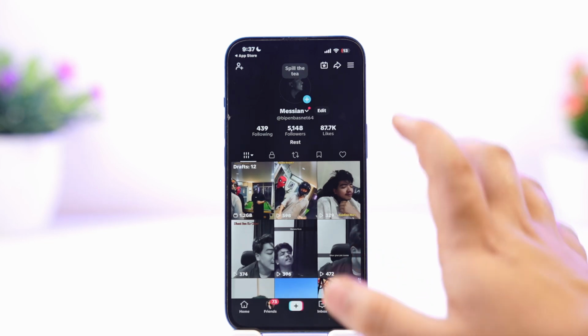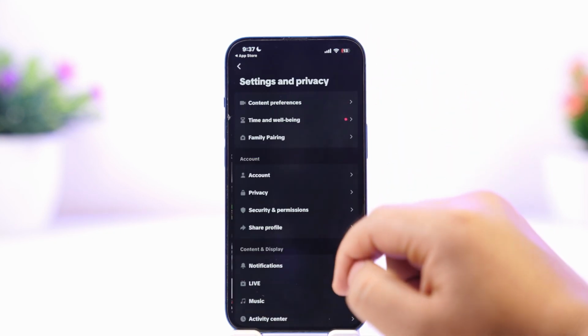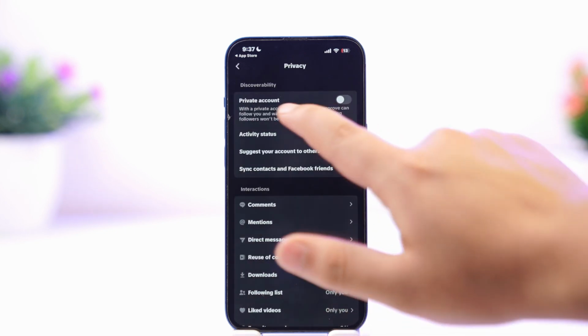To set your account to private, tap on the hamburger icon, head into settings and privacy, tap on privacy here, and then you can see private account.